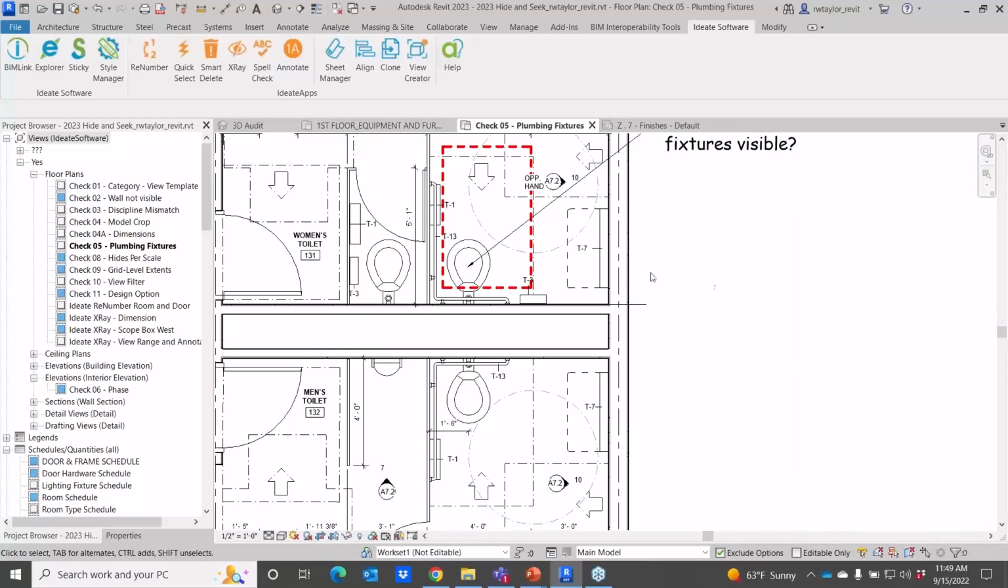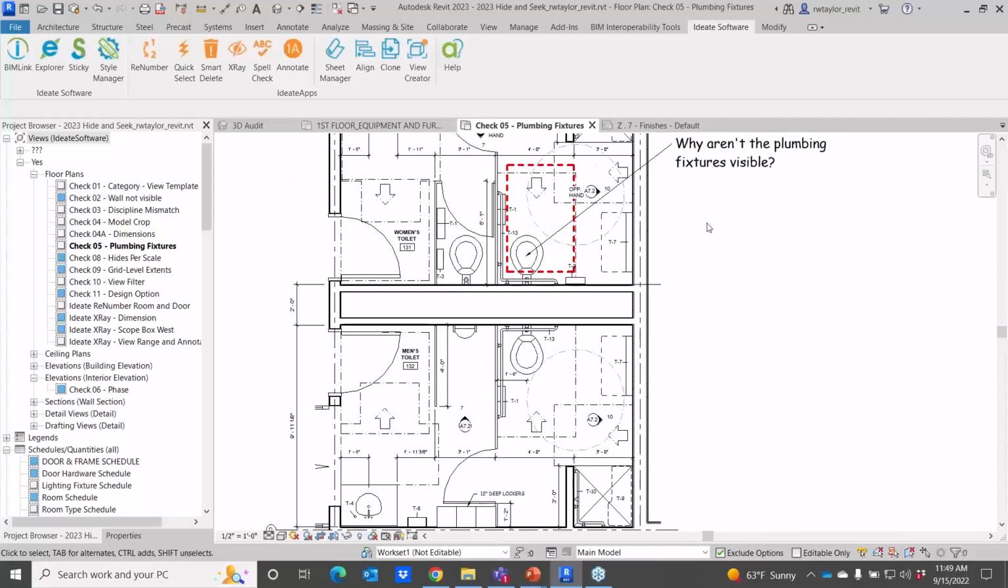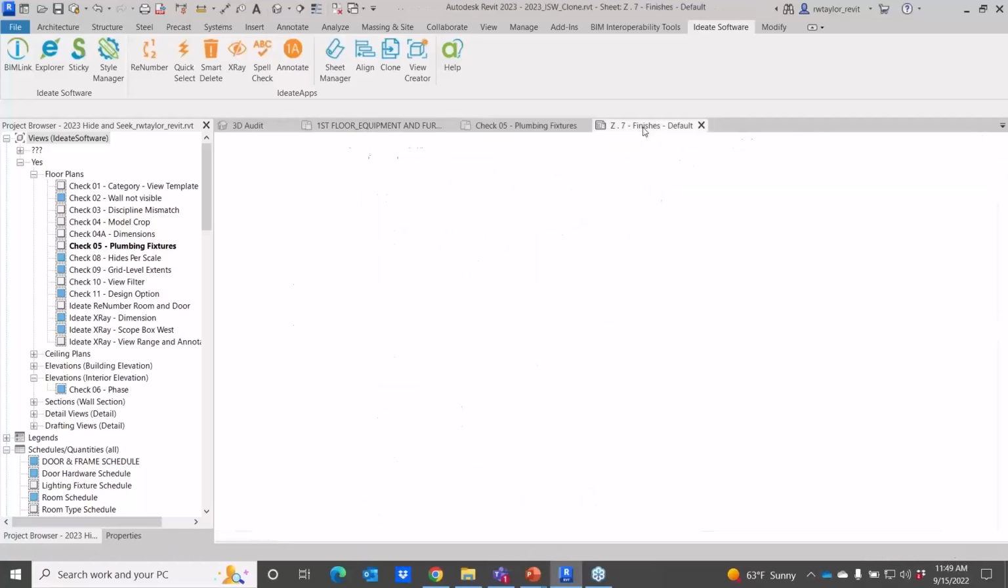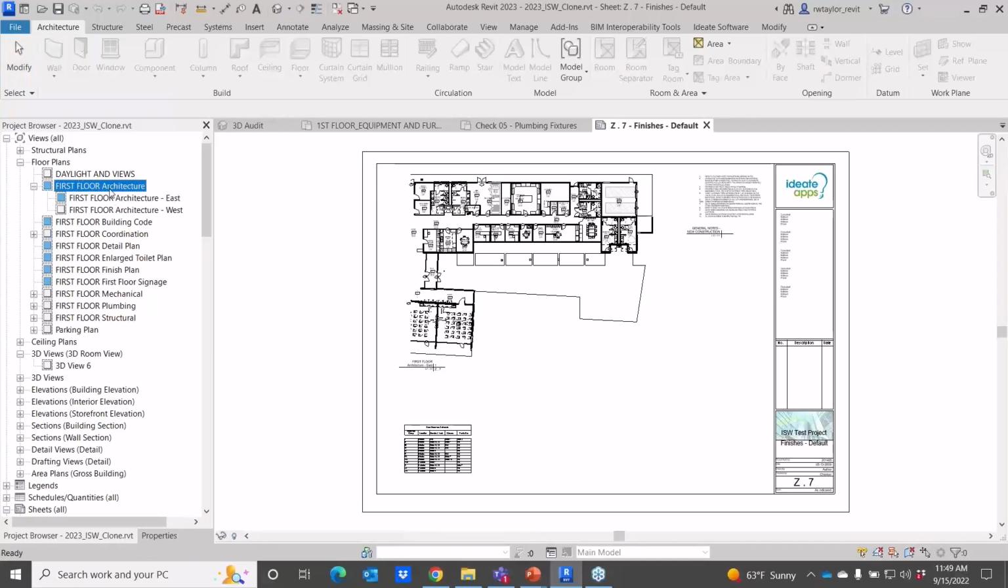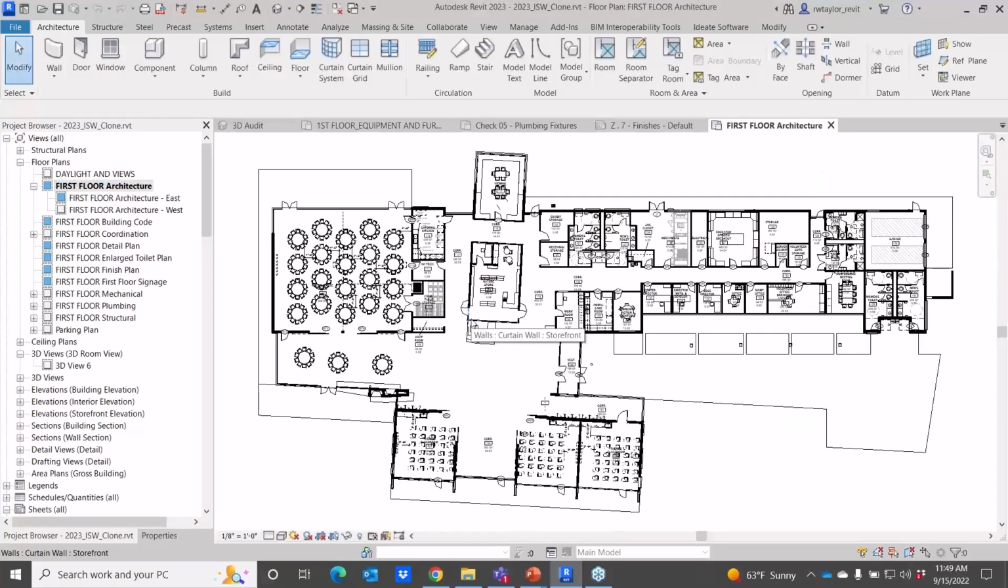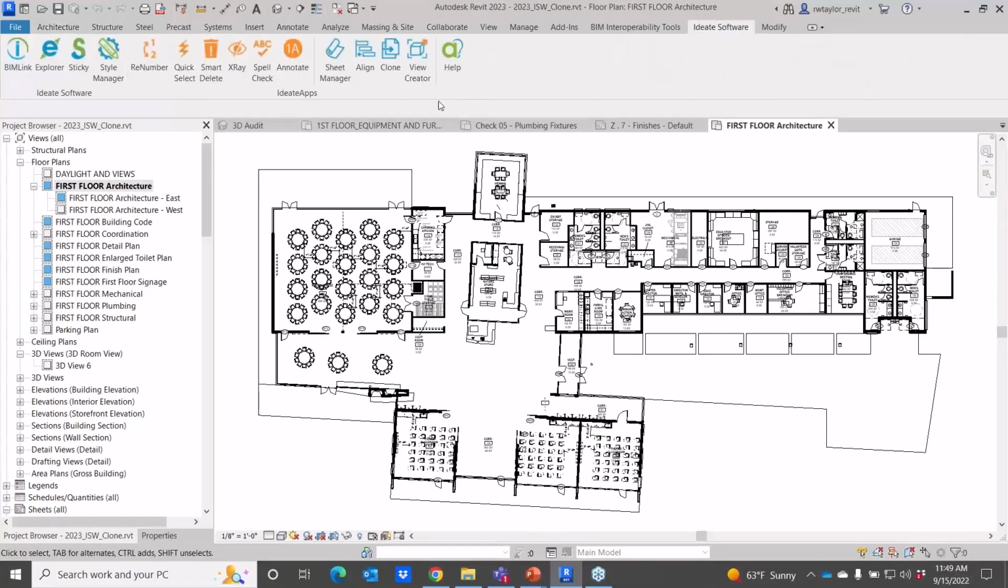Then another thing I wanted to highlight today with IdeateApps that you may not be familiar with is we get so much feedback on our sheet and view tools, the Ideate Sheet Manager, the Ideate Align, the Clone, and the View Creator. We introduced this particular method of creating new views last fall, as I mentioned, so you may not be familiar with it. So I'm going to come over here to the architecture floor plan, same building, same data set. And I'm going to go to View Creator.